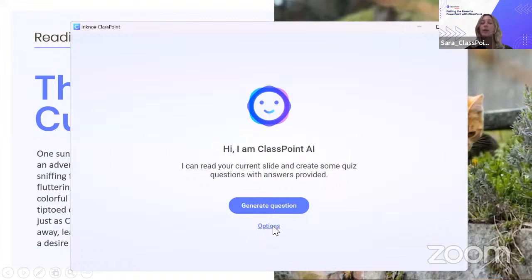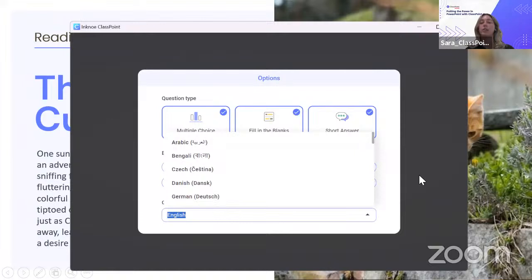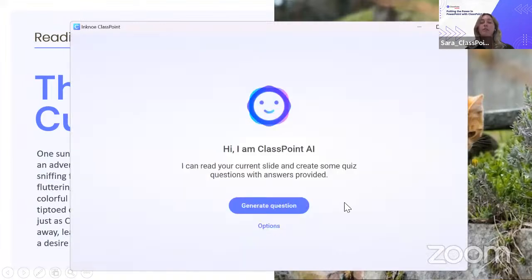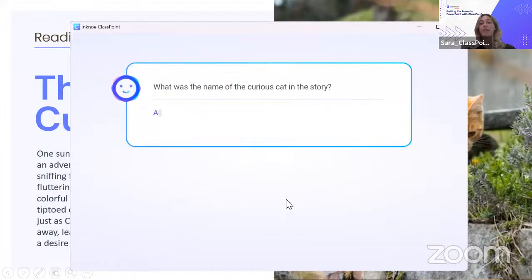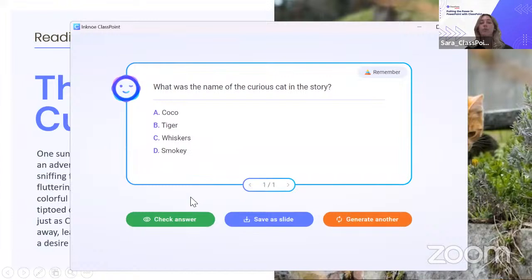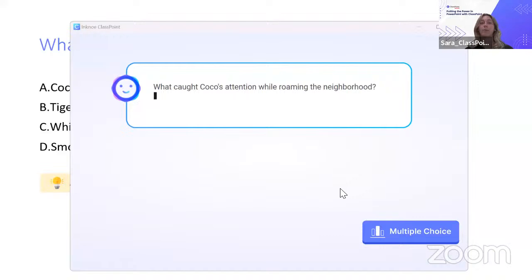So before we generate a question, I will open up my options so that way we can select which question type we want. For this example, let's do all three, and then you can also select which level of Bloom's taxonomy that you want the question to be based on, as well as changing the question language if needed. So once all of your options are set, we can generate a question. ClassPoint AI will analyze your slide and generate a question for you. You can always go ahead and check the answer, make sure it looks good, and then we can save it as a slide in our presentation, or we can go ahead and generate another option.